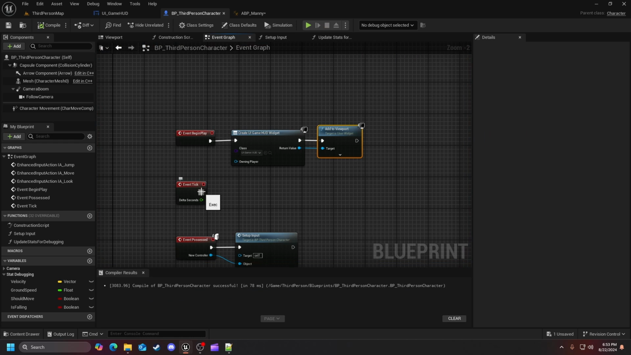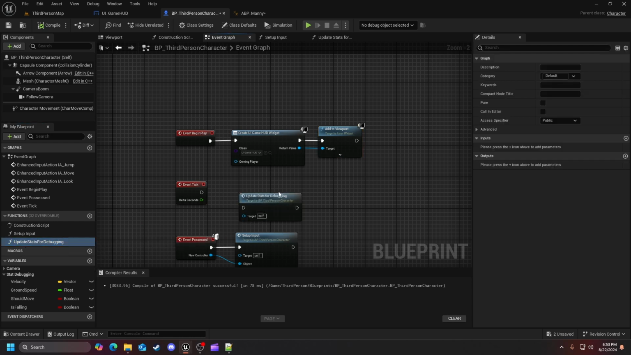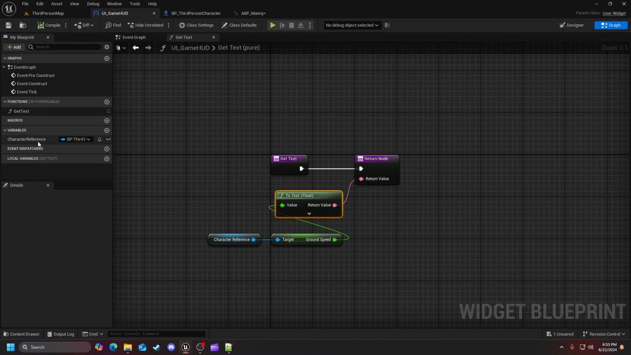This function that we created, we are going to drag and drop here, and we are going to call that there. So that way every tick, every frame, we are updating our stats. And then what'll happen is once we hit play and we start doing stuff, because this will be updating every tick, our game HUD will be getting the constant update of references from what we've constructed.